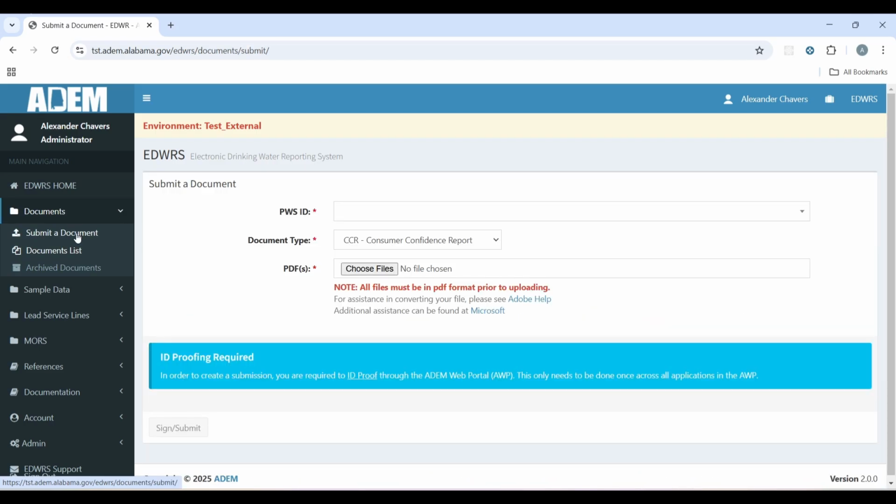Once you go to the Submit a Document page, you will find a simple form that requires you to select the water system for which you are submitting a document, select the document type, choose the document. All documents must be in PDF format, and then you will click Sign and Submit. As you can see here, the Sign and Submit button is not available to us, and that is because this blue box which says ID proofing required. In order to create a submission, you are required to ID proof through the ADEM web portal. This only needs to be done once across all applications.